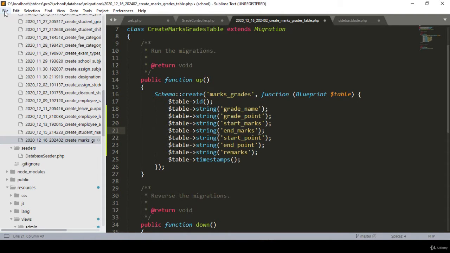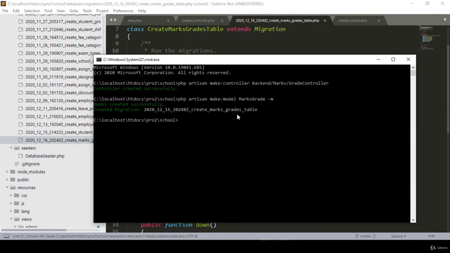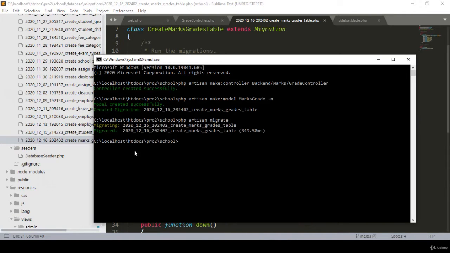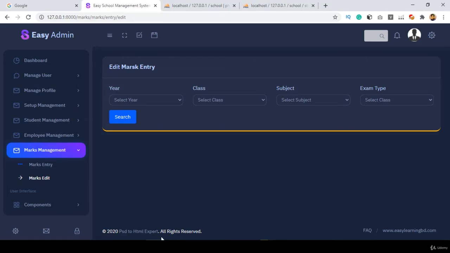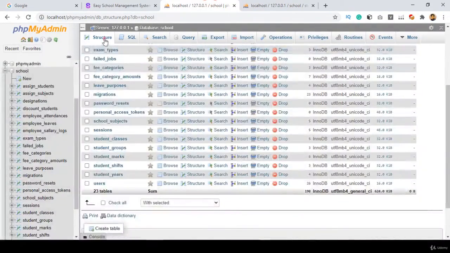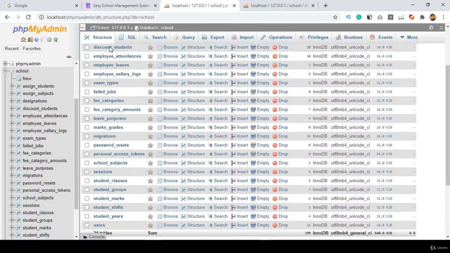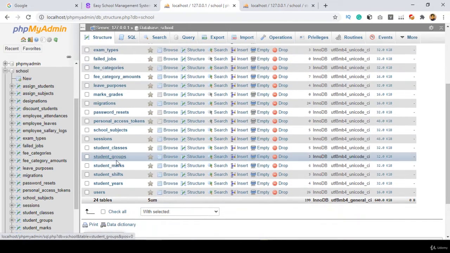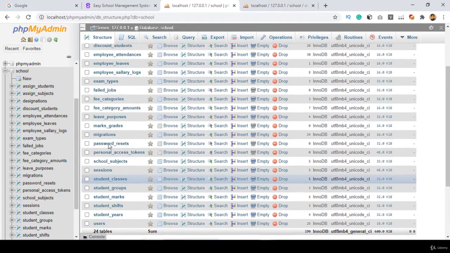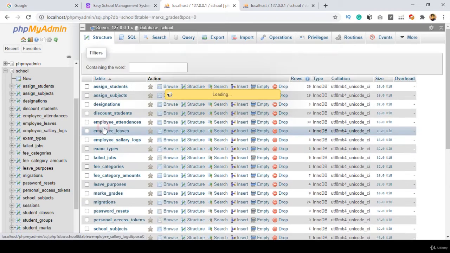So now let's migrate it. Now click save all, and now after this I want to migrate with php artisan migrate. Now if you click enter, you can see our database table is now successfully created. So now if you go to our database and click refresh, there should be another one, marks grade, right? So you can see that is actually our marks grade.